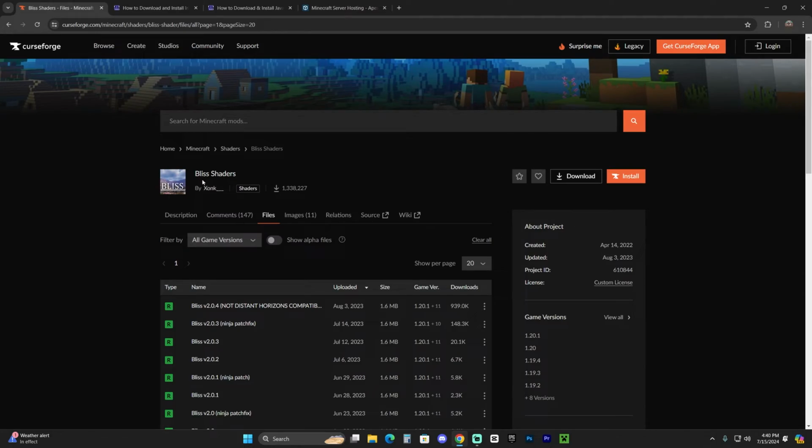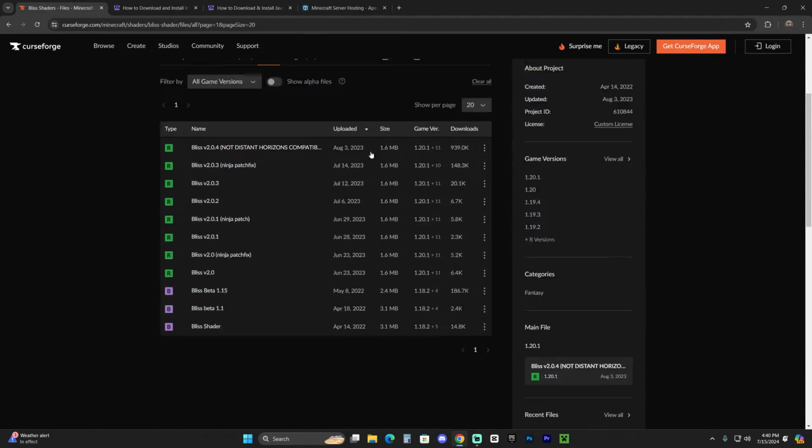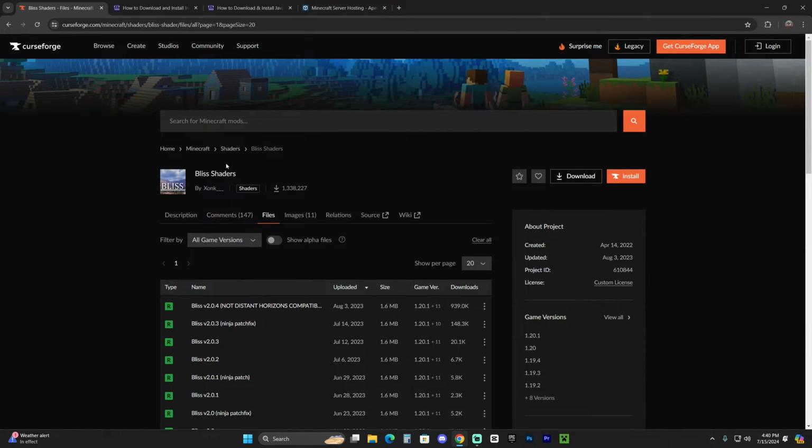Now, the first step to download Bliss shaders is to click the second link in the description, which is going to bring over here, which is the files page within CurseForge for Bliss shaders. You could also download these shaders from Modrinth, okay? But in this case, we're going to use the CurseForge page, but you could search up on Google Modrinth Bliss shaders and download it from there.